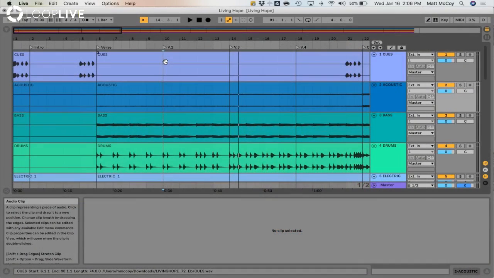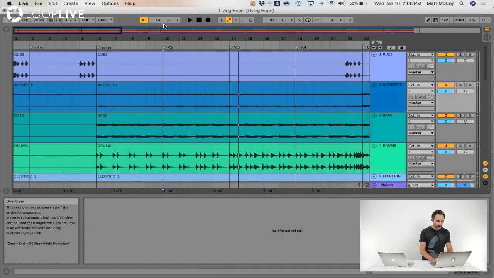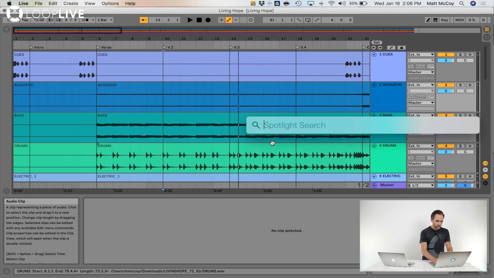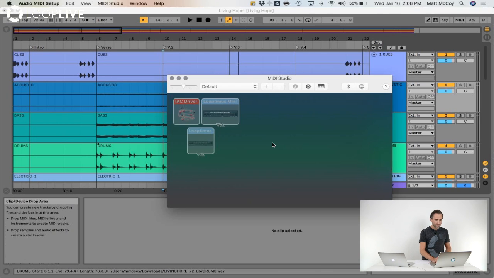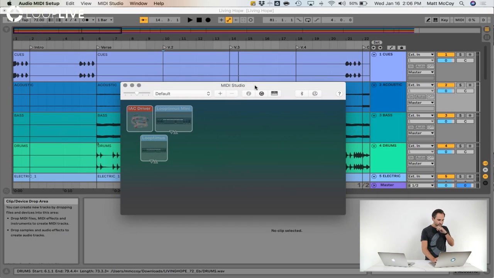So here's what we're going to do. Let's just go to the Ableton Live computer. We're going to set it up here first. What you're going to do is go to Audio MIDI Setup. You can get there by just typing Command-Shift and search Audio MIDI Setup. And this will open up the Audio MIDI settings for your computer.